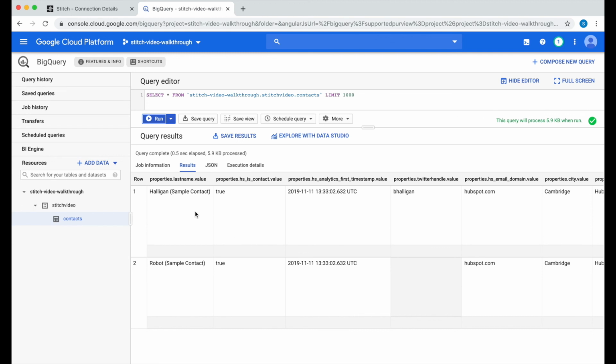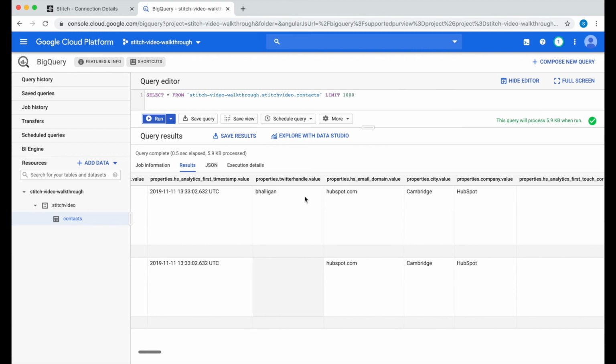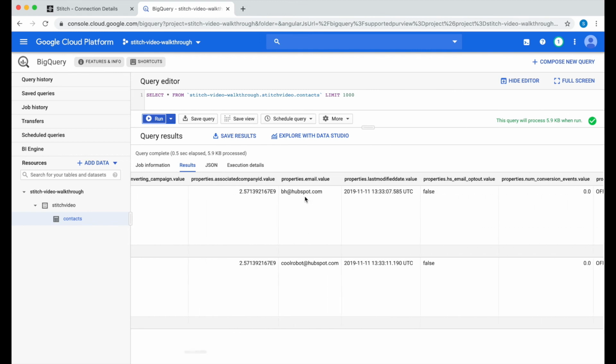From here, you can then add more integrations and then start joining, aggregating, and transforming your data in BigQuery. From there, you can use an analysis tool to get insights from your data.